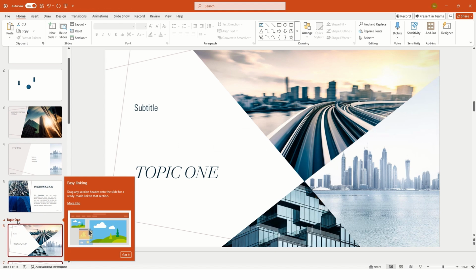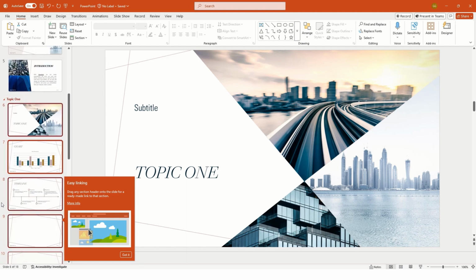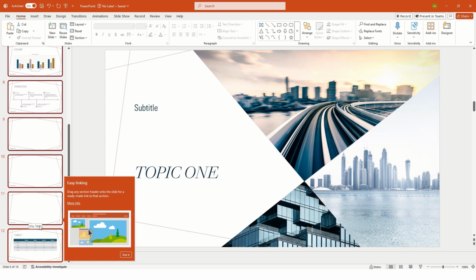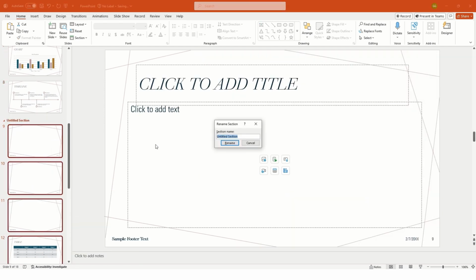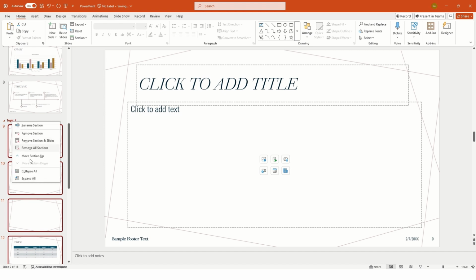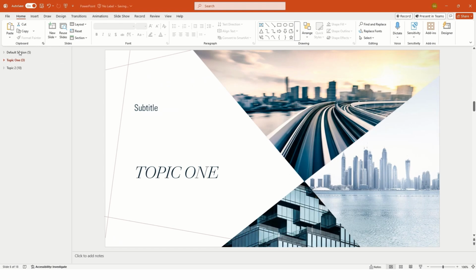Now, what you can do is you can then end up creating more sections as well. So if, say, we needed a new section here, we could do right click and click Add Section, and I'll just call it Topic 2. And then what you can do is you can collapse the sections by right clicking on it and clicking Collapse All, and then you can see what sections you have. If you needed to move Topic 2 ahead of Topic 1, you would just hold it and drag it above, and vice versa.